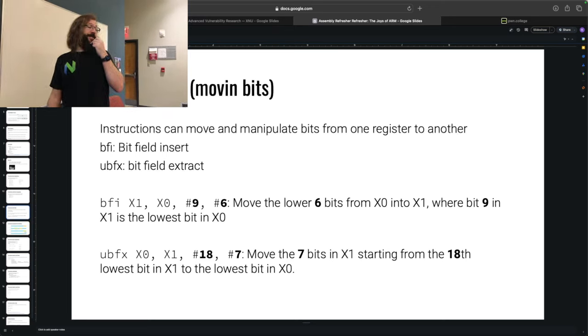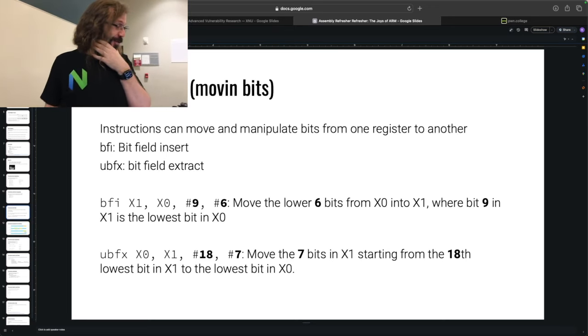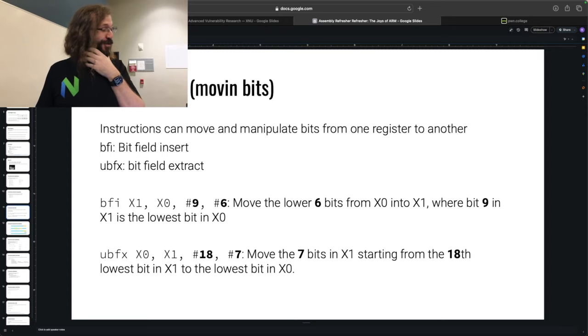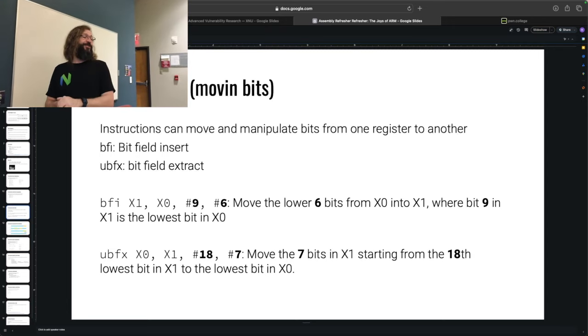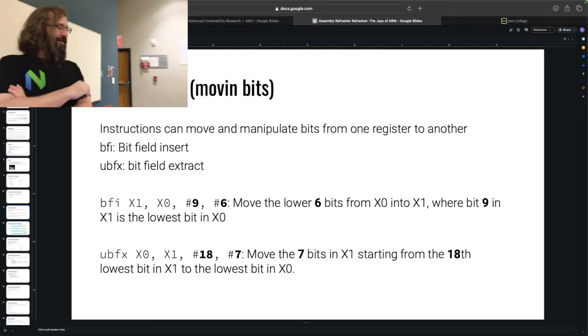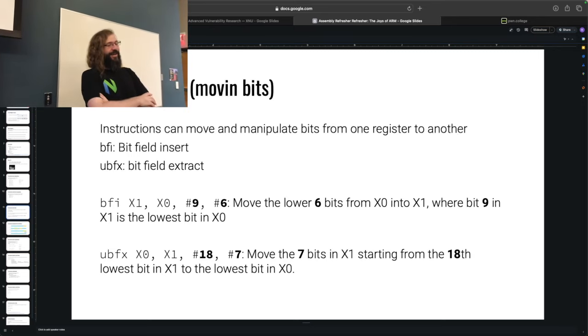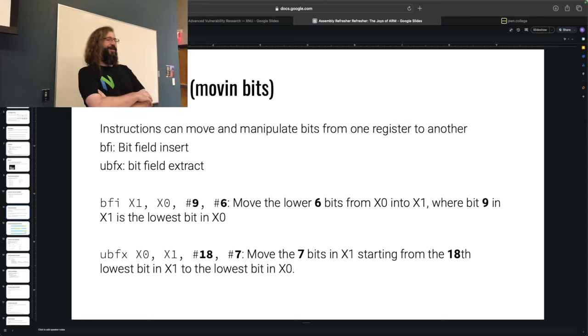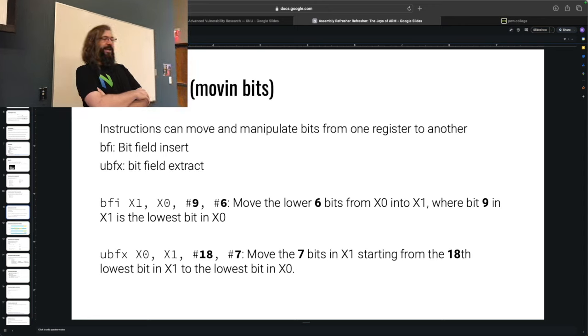I don't know what BFI is. Oh, the slide says it. It says instructions can move and manipulate bits from one register to another. A bit field insert. Okay, all right, Adam. Let's see what we got here. BFI X1, X0, 9, 6.